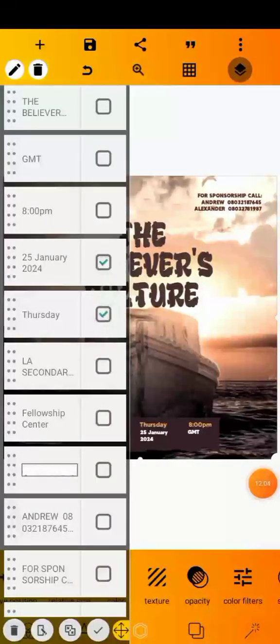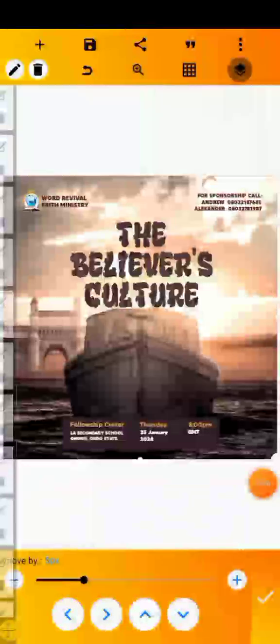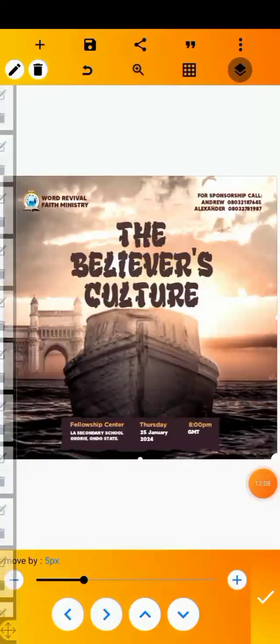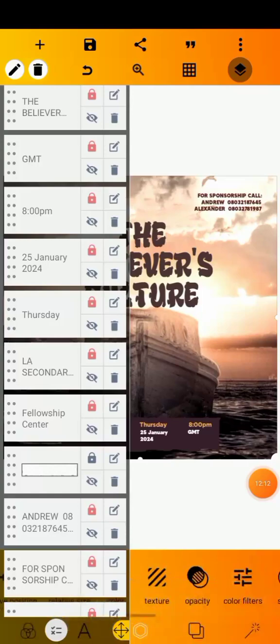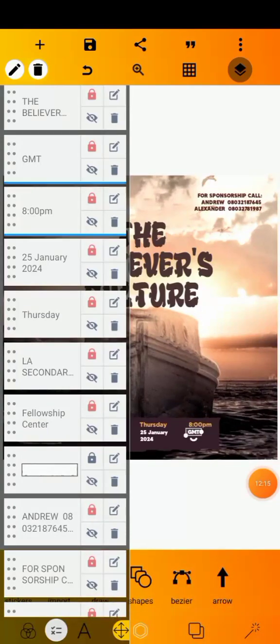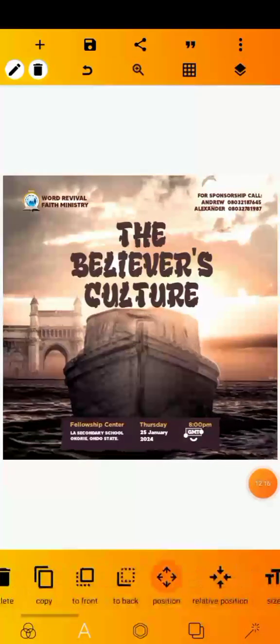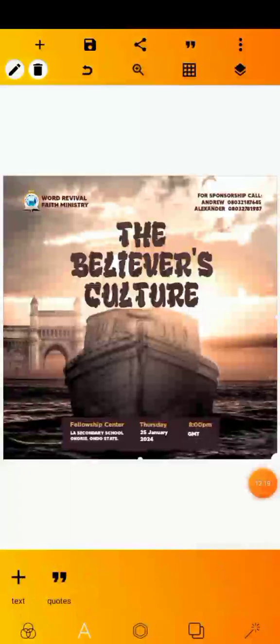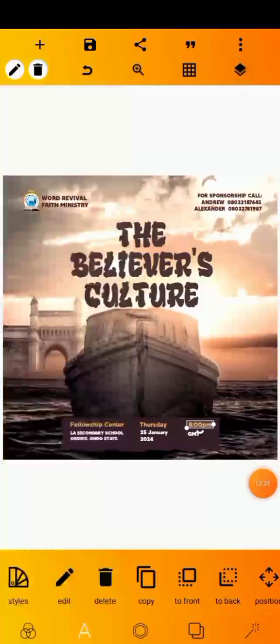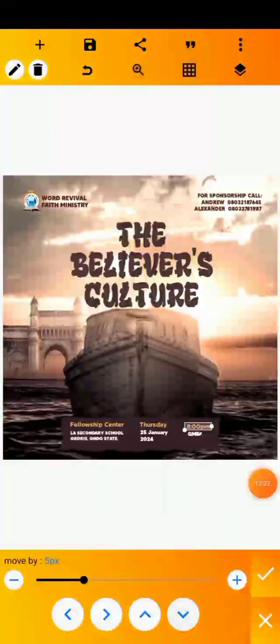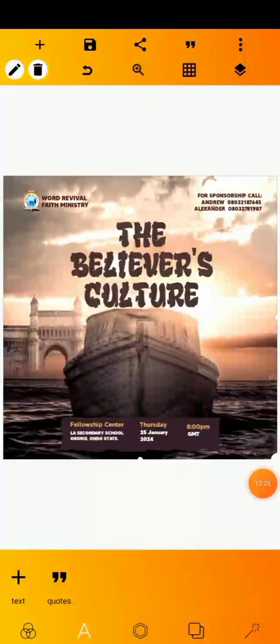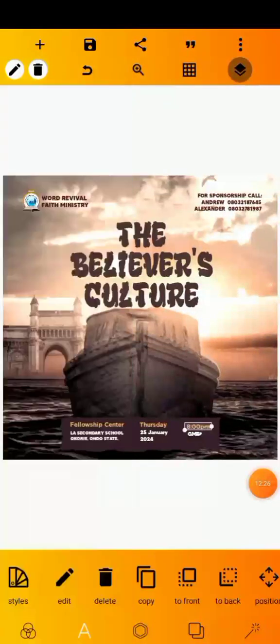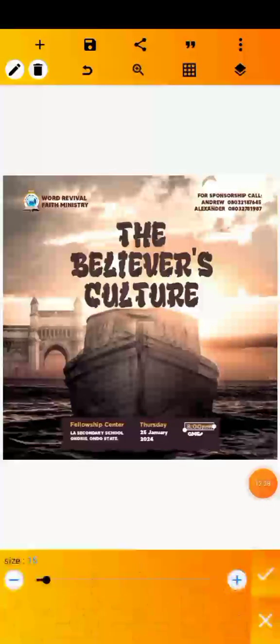So for this Thursday, January something, you have to drop it like this. Then for the 8 p.m. and the GMT, this GMT now has to come down. So you just need to arrange it. It's not all about designing, but make sure you arrange it. That is alignment in graphic design. Also for this 8 p.m. now, I have to come over to your text size, increase it.